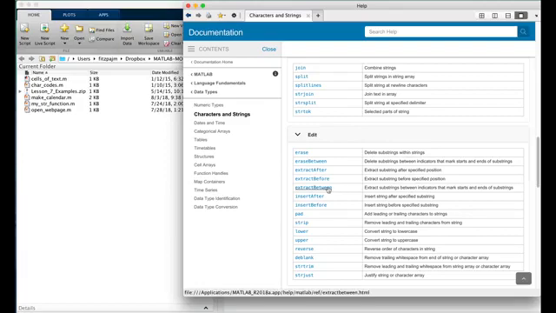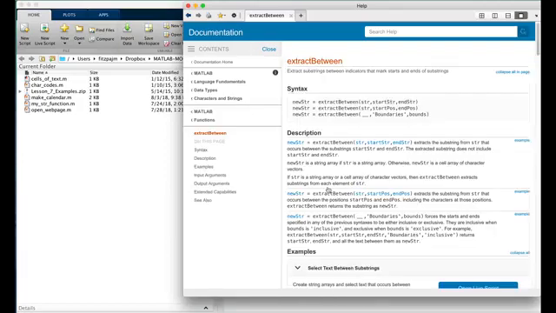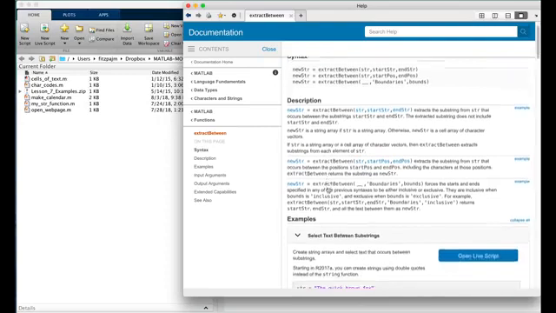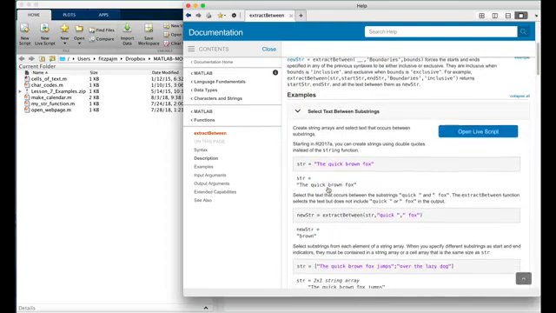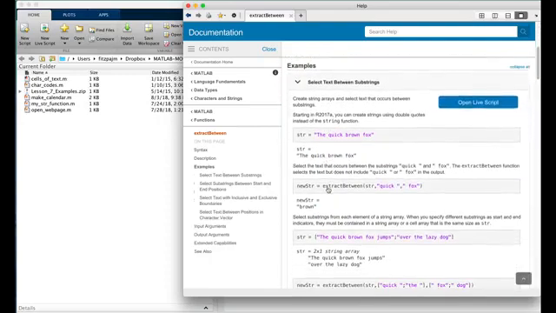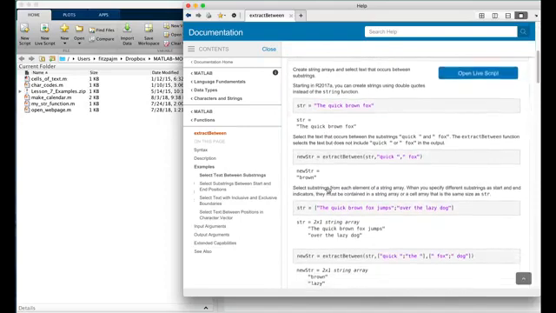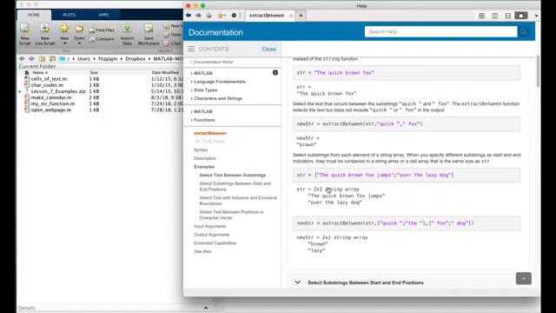I'll click on that, and up pops the help page for that function. Now you can see all the ways that you can use extract between. And this is exactly the same help page that you'd get if you typed doc extract between in the command window.